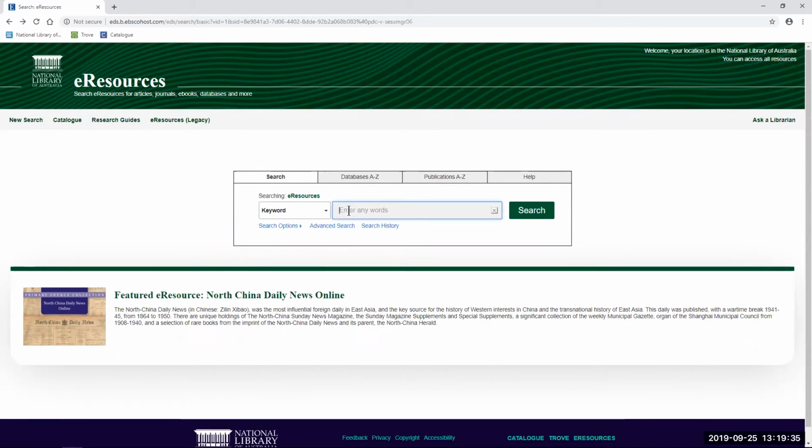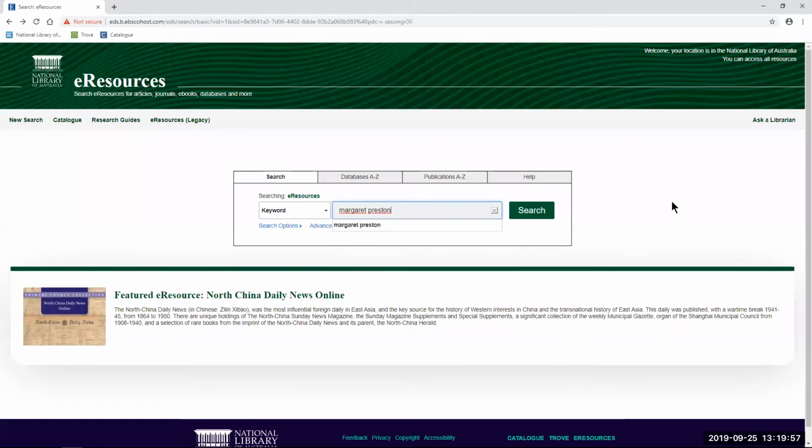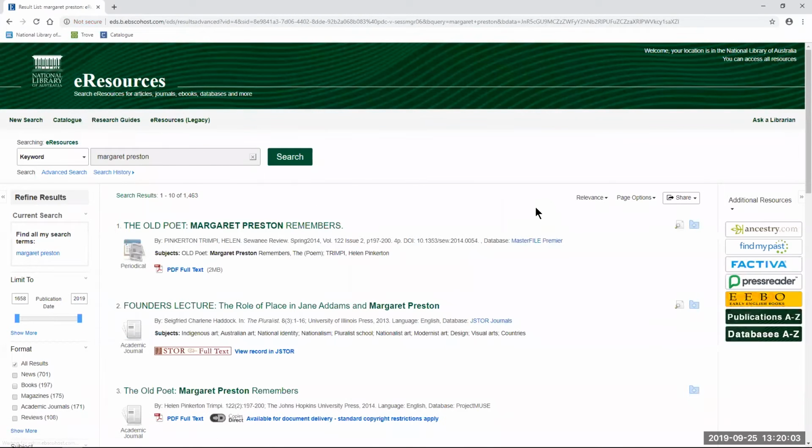So as I mentioned, one of the most exciting features of our new eResources portal is that you can now conduct full text searches of many of our databases. So upon searching one of your initial keywords, like Margaret Preston, you will get results from across many different databases. So I'll type in Margaret Preston now, move the mouse out of your way. And you'll see there's also an autofill option here. I'll click on this big green search button to start my search.